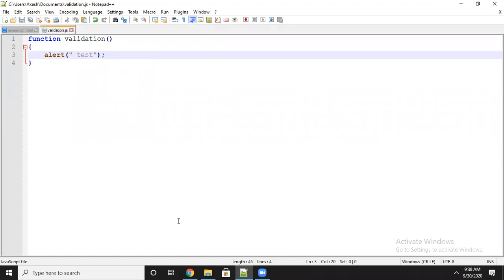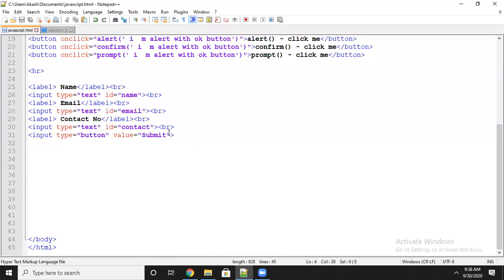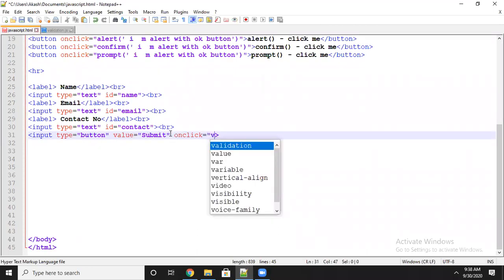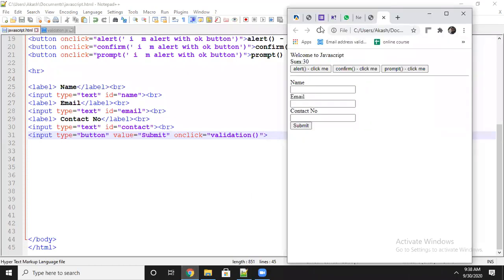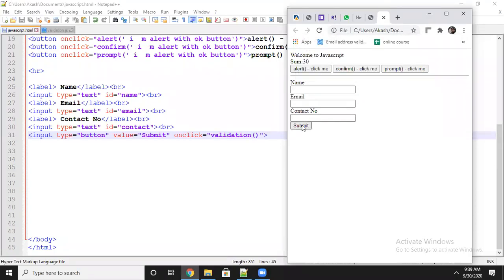Let's see. Now I will call this function. Where? To the validation button here. On click of this button, it has to go to the function called validation. Now I am refreshing. I am clicking on submit. Yes, test, you can see. It means the function, whatever we defined, is working now. Now what I want to do is the task. If you want to check at any time in JavaScript whether it's working or not, you can use the alert function and just pass the message.